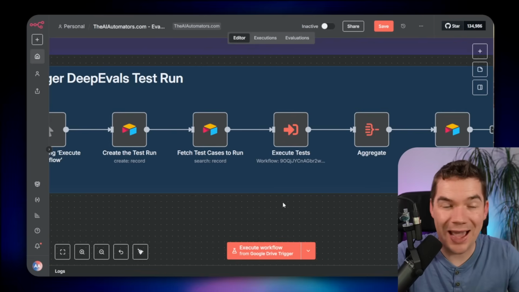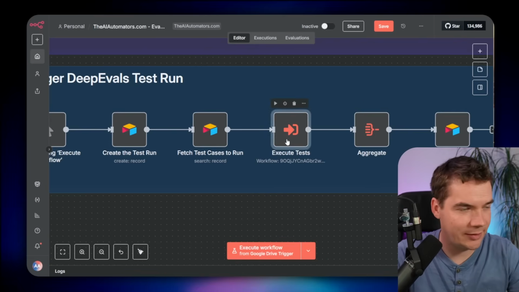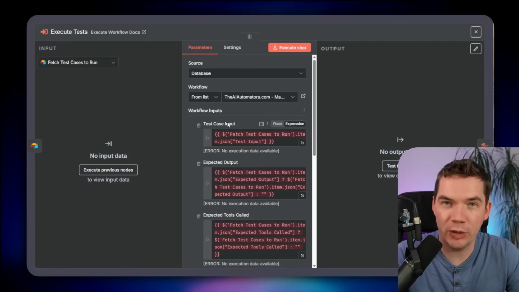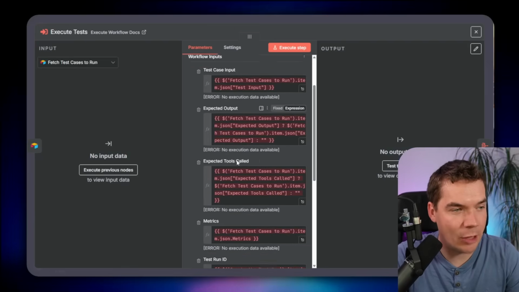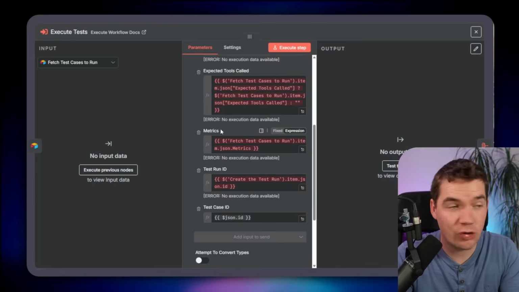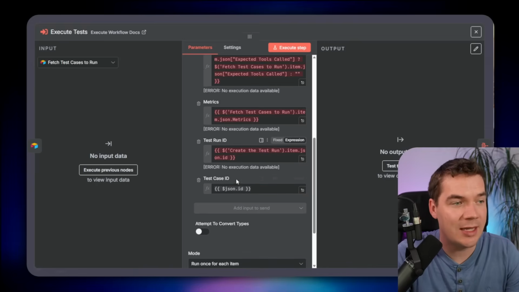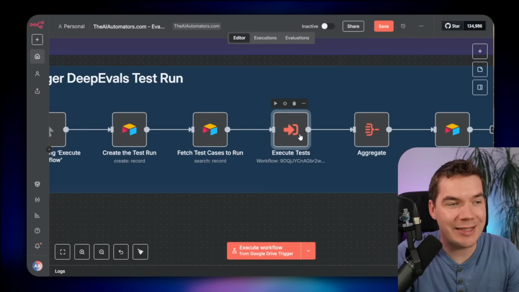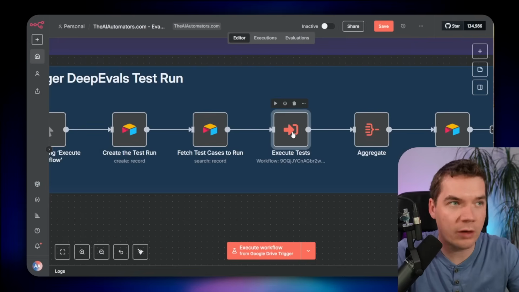And the data that it's passing to the workflow that it's testing is the test case input or the query, the expected output, any expected tools that are to be called, and the various metrics like faithfulness or toxicity or a custom GEval metric that you want to evaluate against this test case, along with a couple of IDs. And you can see that this is an execute a sub workflow node.